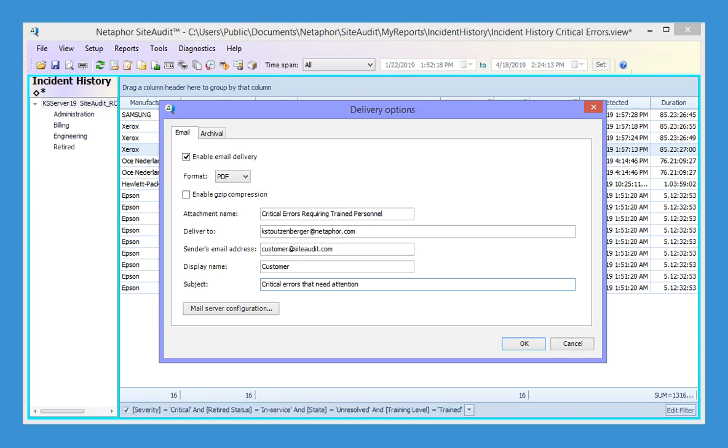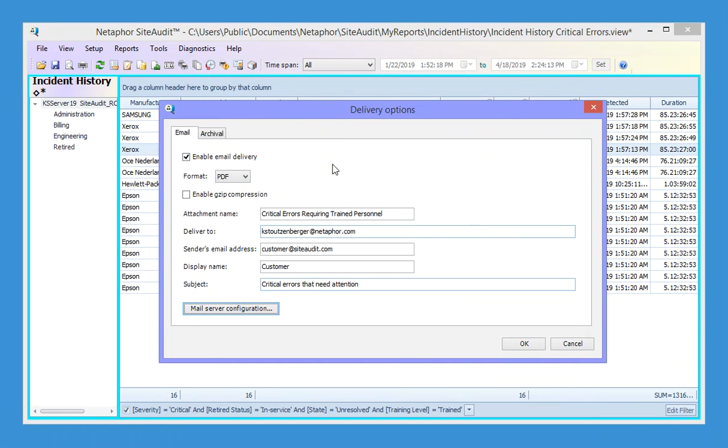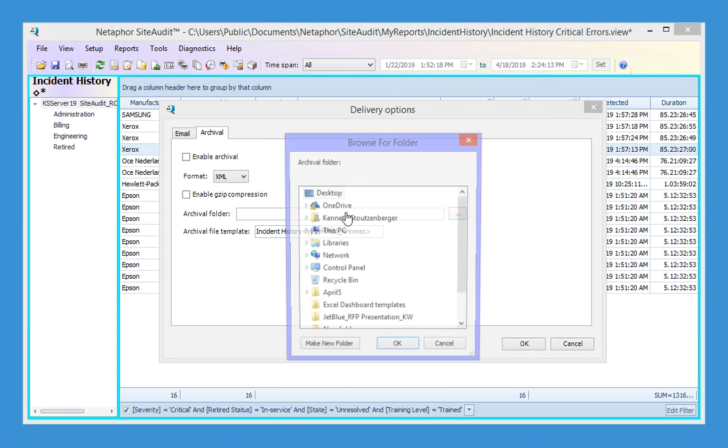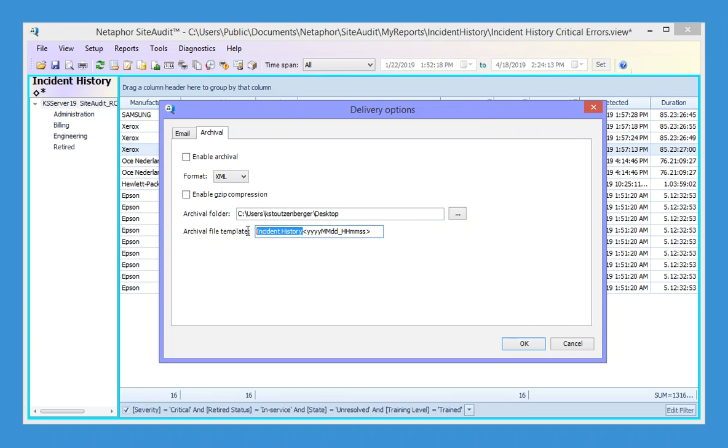All right. So here's a shortcut where you can look to make sure that your mail server is configured. The other thing you can do is archive this report to your file system. So maybe you have a network share. You can put it on a network share, and that way it can be picked up by people in your organization so that they can view it. I'm just going to push mine to the desktop, and I'm going to call this report critical errors.